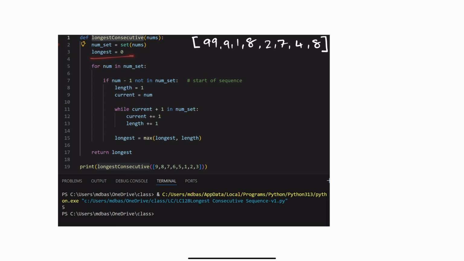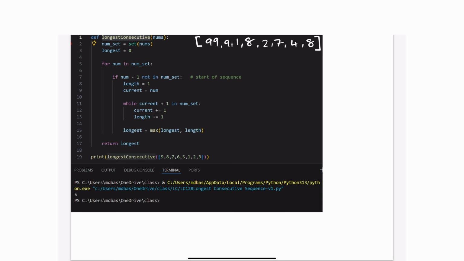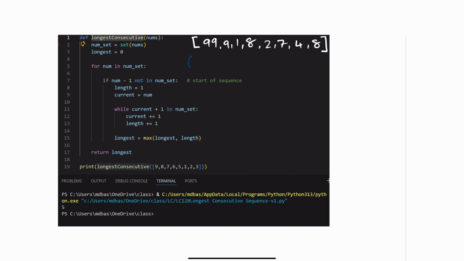Longest length, as I said, is initialized with 0. Now I am iterating one by one element. From where? Not from the list, but from the number set. That means this is a set. From the set elements I am going to iterate. Now I have the numbers, which I can present in curly brackets: 99, 9, 1, 8, 2, 7, 4, 8. Another reason for this is that a set will have all the unique elements.